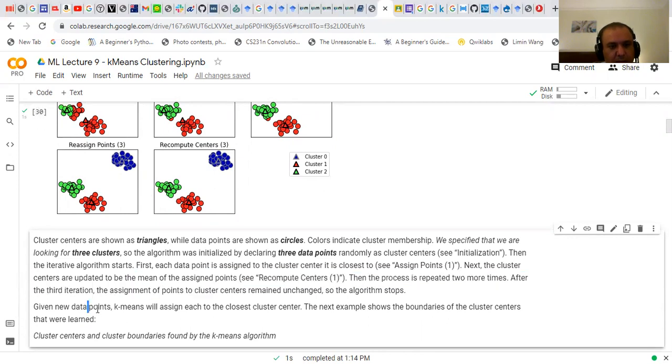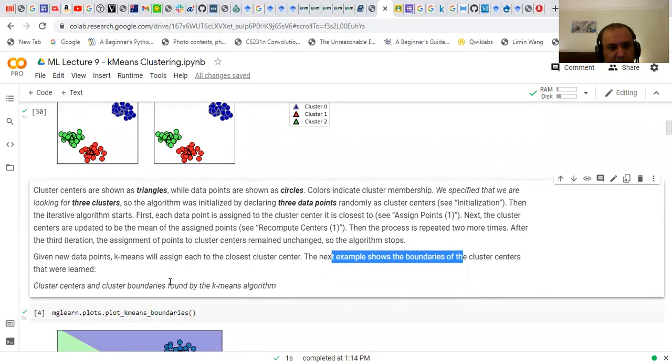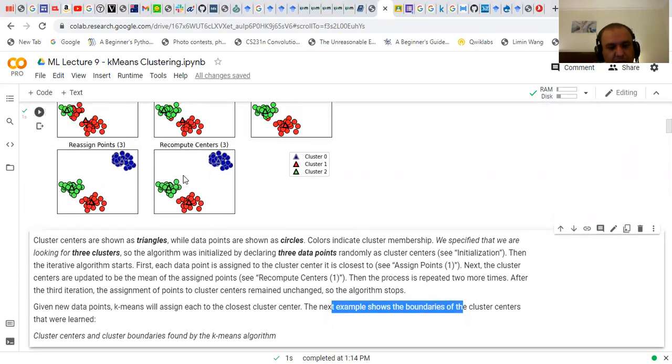Given new data points, k-means will assign each to the closest center. When we have a new data point, it will check which center it is closest to: center blue, center green, or center red. The next example shows the boundaries of the cluster centers that we have learned. So these are the individual cluster centers.